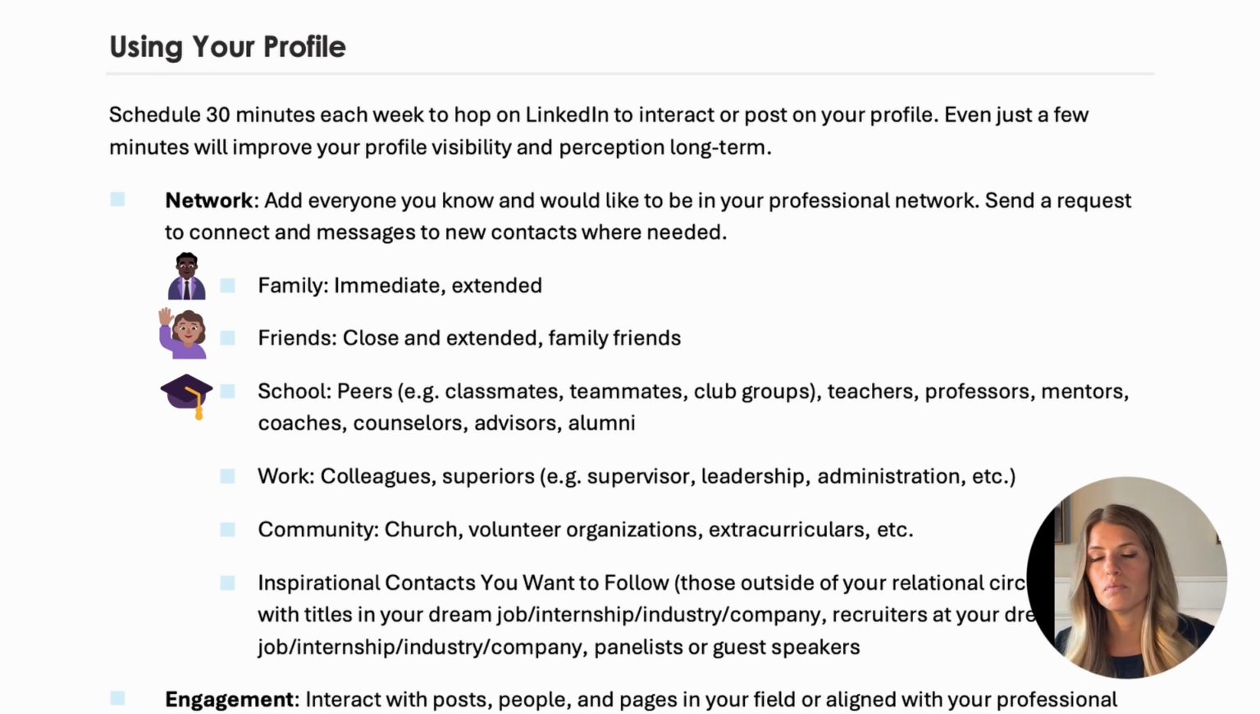So if they are in positions of interest, this is a great opportunity to connect with them, sharing the same stomping grounds and alma mater. Your work, this could be any colleagues or superiors like supervisors, leadership, administration, and then your community. So if you have people in your church, volunteer organizations, or any other extracurriculars, make sure you set out to connect to them. And then here are your inspirational contacts.